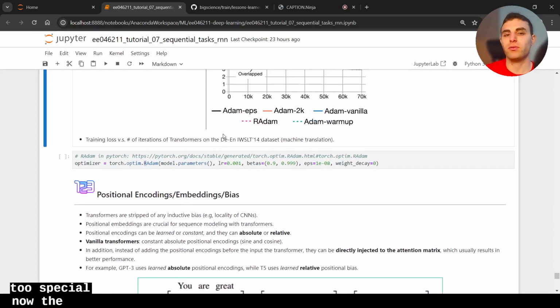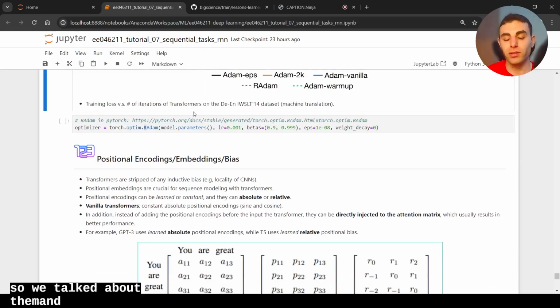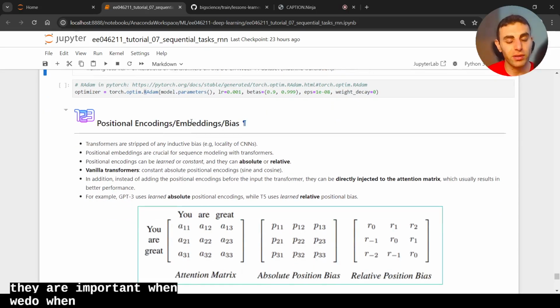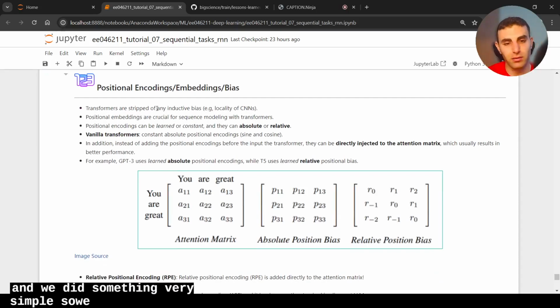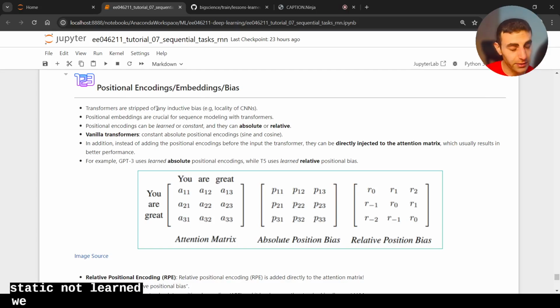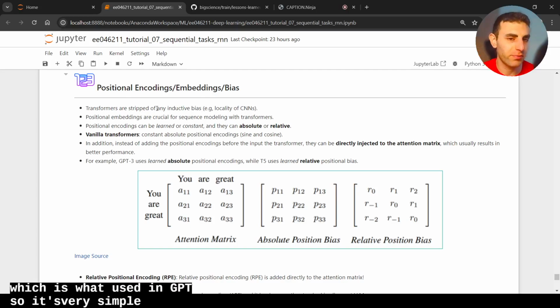Now the final thing we are going to talk about is the positional encoding. So we talked about them, and we know that they are important when we need to embed the positional input. So this is true, for example, for sentences in NLP, or the time embedding for time series and things like that. And we did something very simple. So we saw the sine and cosine ones, which are static, not learned. We also saw the learnable positional encoding, which is what's used in GPT. So it's very simple to implement, but it adds more weights.